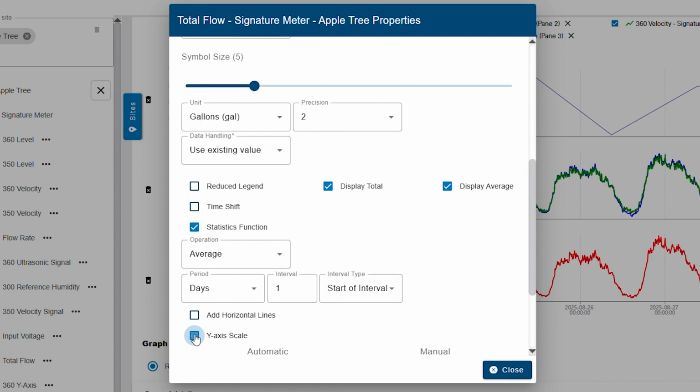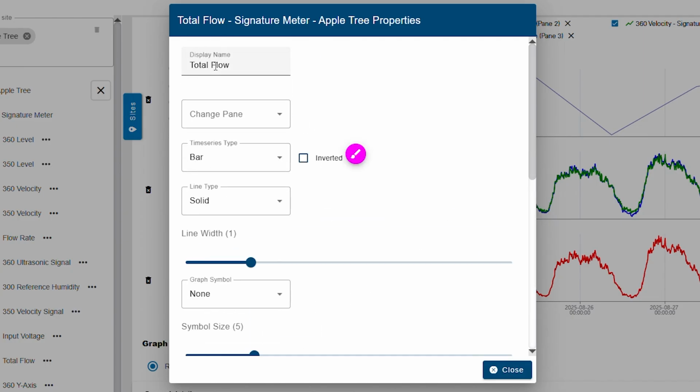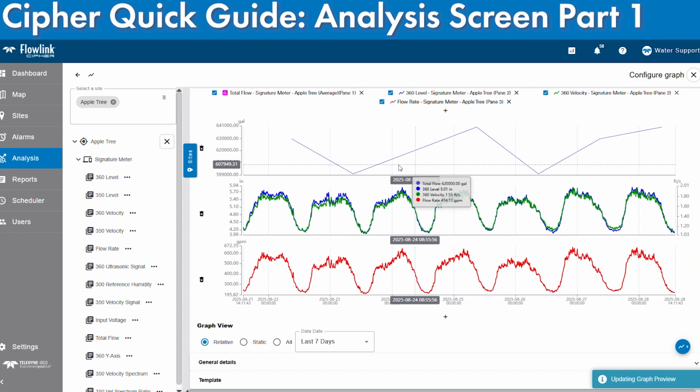And the y-axis scale allows me to, instead of automatically scaling the y-axis to its values, hard code, unchecking these, the value I want those min and maxes to be. I'm going to leave them on automatic, and I am doing a total flow here, so I'm not changing those other things. Hit OK, and now I'll have a bar graph for my total flow.